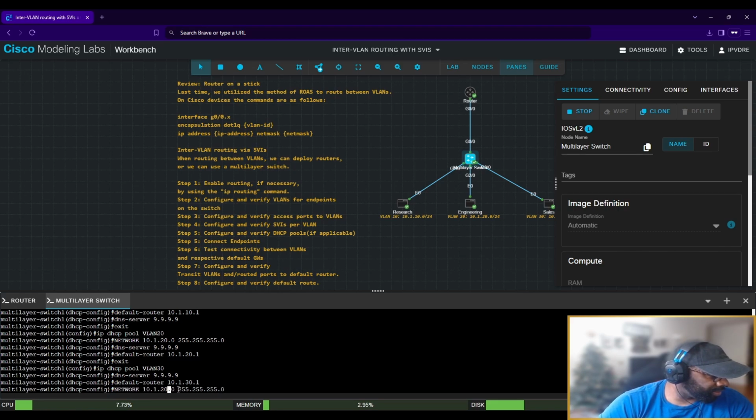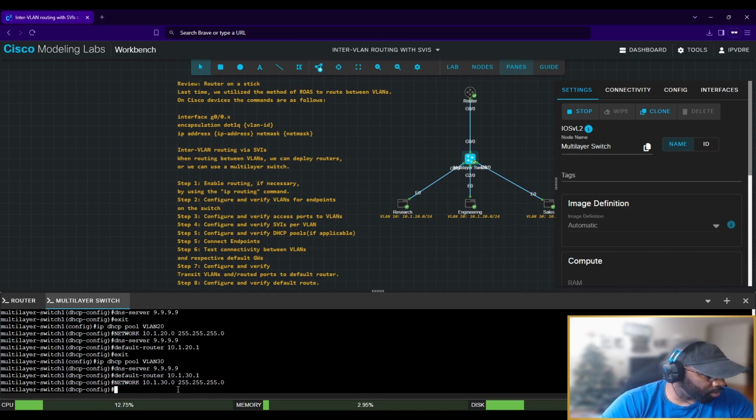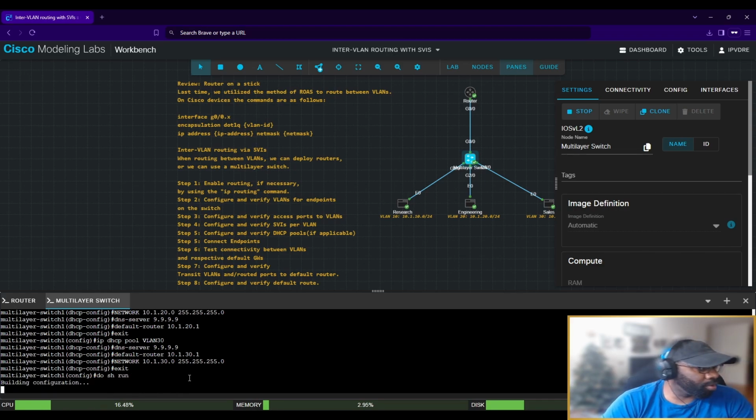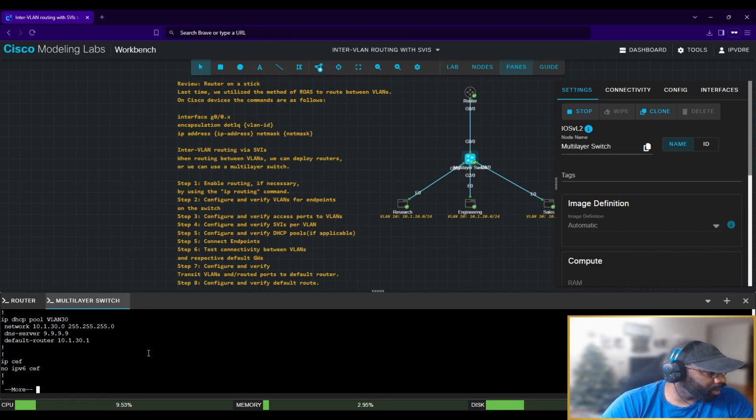This is for VLAN 30. Boom. We're done with that, right? So we have our DHCP pool configured. Now let's verify. So all of this looks good, right? Right, all of that looks good. Let's press Q to quit, and let's get out. And what's the next step? So we're going to connect our endpoints. The endpoints are already connected.